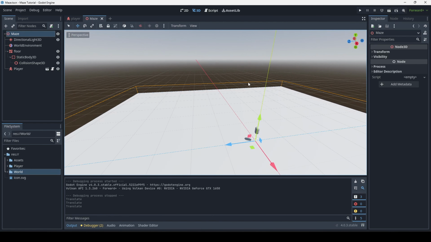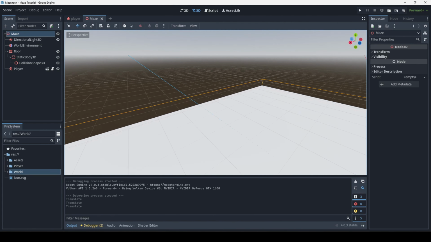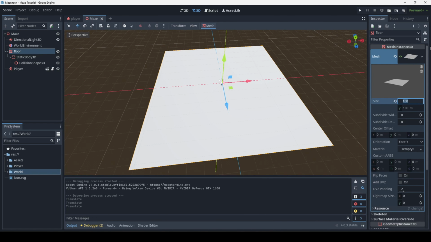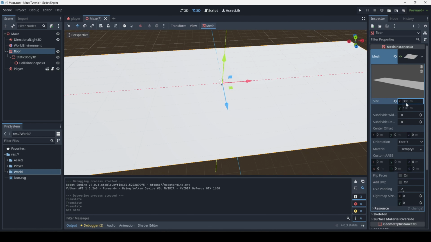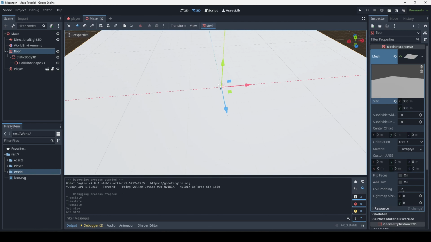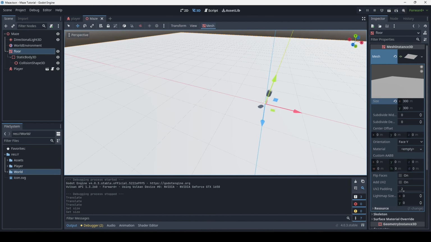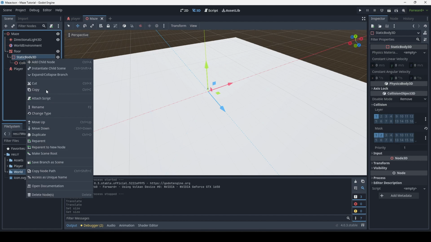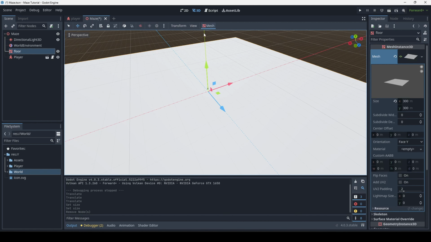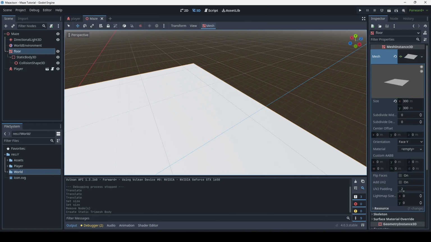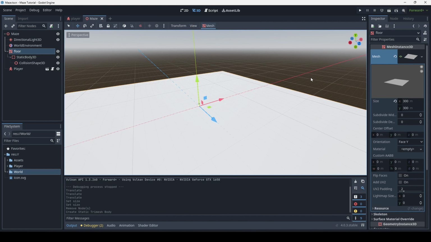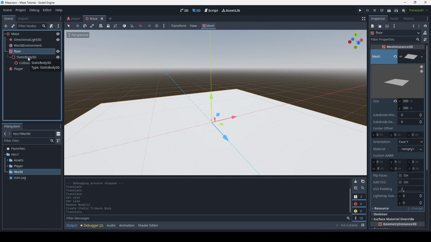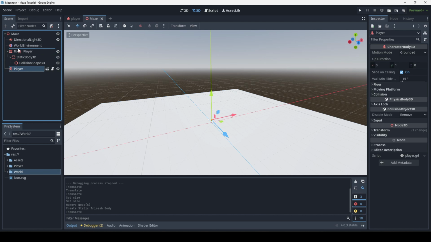Okay, so we have the general base plate. I'm actually gonna make it bigger. So 300, 300. And I forgot the... okay, so I'm just gonna delete the static body and reapply it. Because why not? We don't want to fall to the floor, right? Okay, so now that's that stuff.